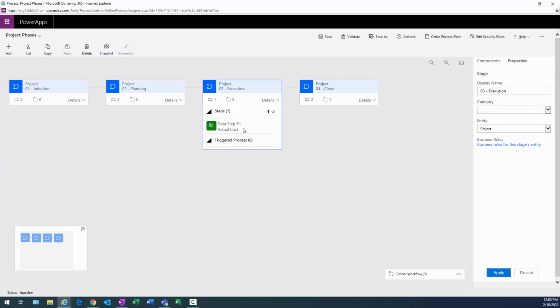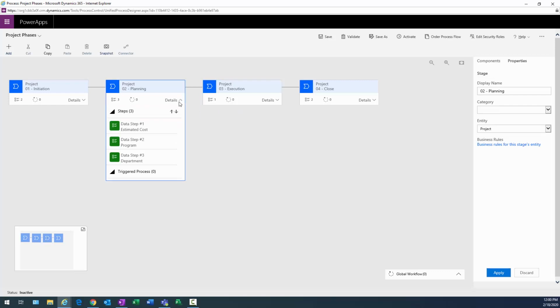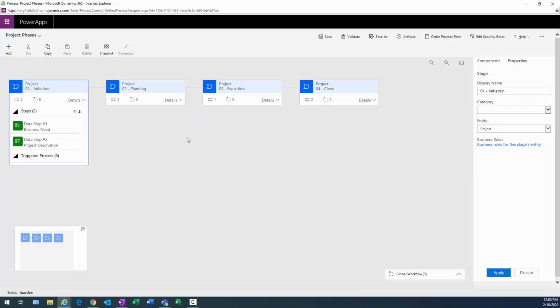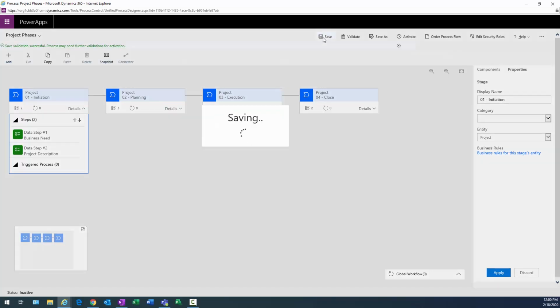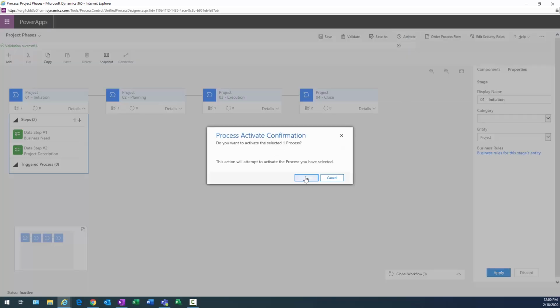Let's go ahead and check these just to make sure. Actual cost, details here, estimated cost, program department, and look here, business need, project description. They all look good. I'm going to click save. I can click validate here just to make sure, and if you note in the top left, validation is successful. And then I want to activate this. We'll go ahead and click activate. And I get a dialog box, process activate confirmation. Do I want to activate this business process? And I do. And when it's done, our business process will be activated.